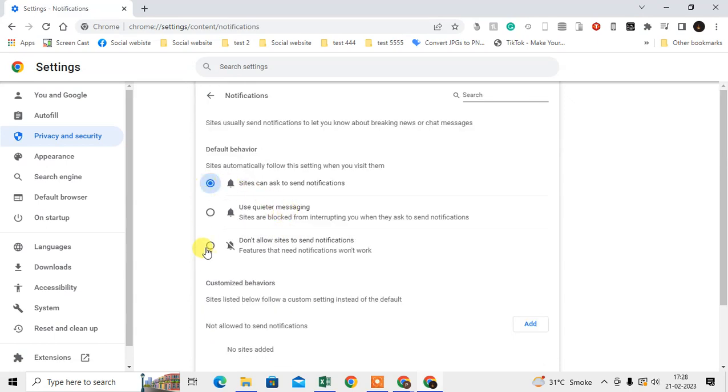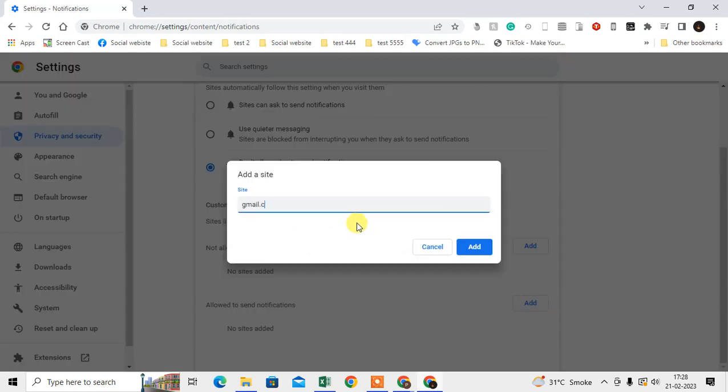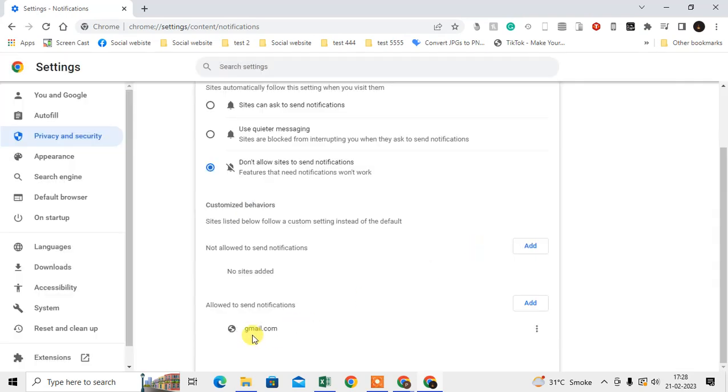So here you have to choose don't allow sites to send notifications, but sometimes you may have important notifications, like notifications from your email ID or from social sites. Then you can customize the behavior. You can click on don't allow site notifications, and you can add some sites to send notifications from here. So you can allow some shared sites, like if you want to add gmail.com, you can add gmail.com, then gmail.com will be allowed to send notifications. Okay, so this is a setting you can do.